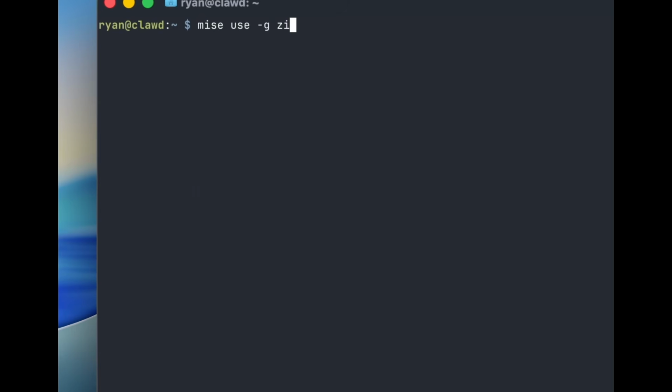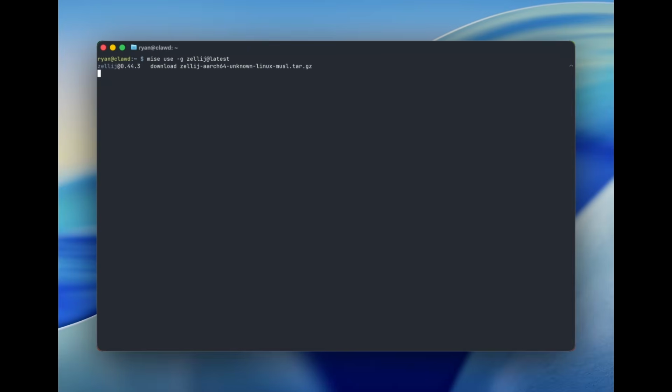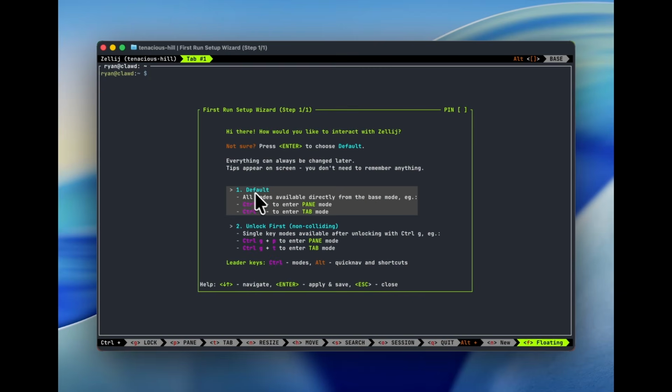So we'll type mise use -g zellij@latest, and it shouldn't take too terribly long. And that is now installed. And now we can run Zellij by just typing zellij there at our terminal. We don't have to log out and log back in for this one.